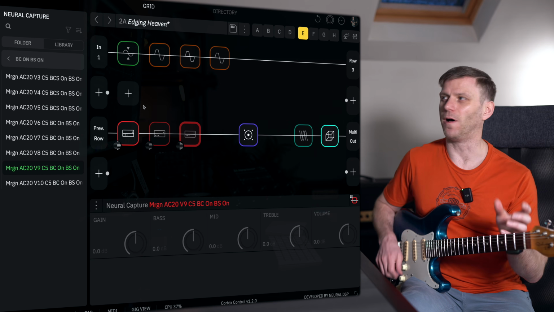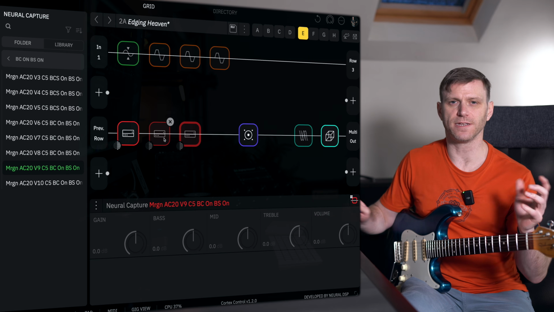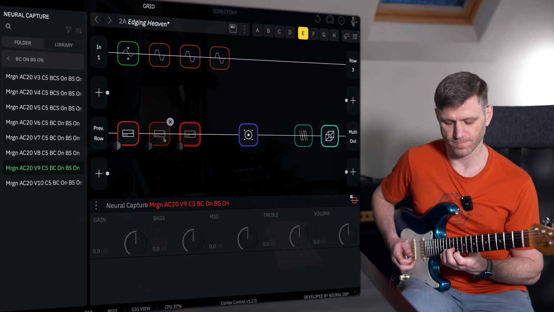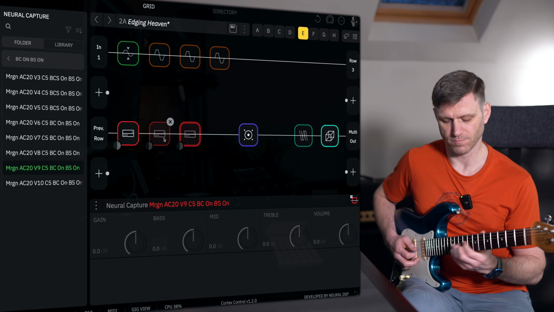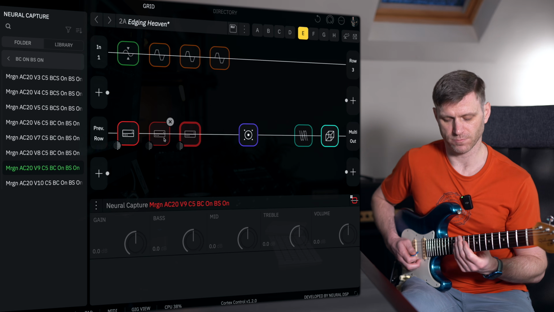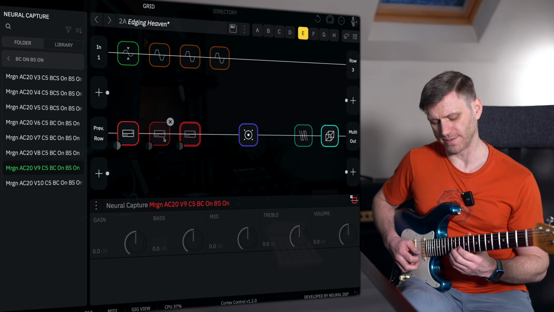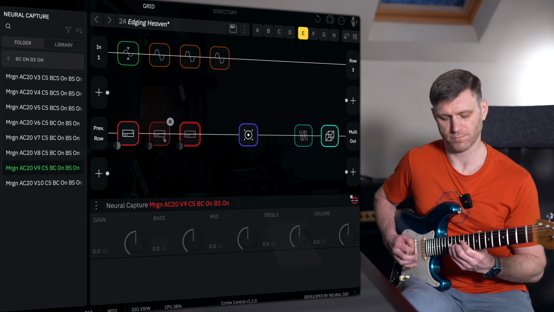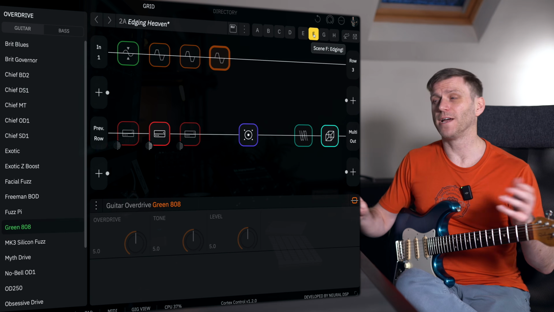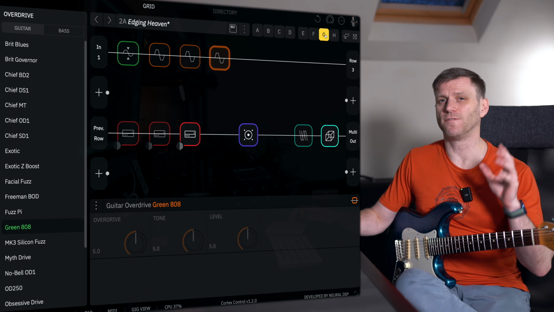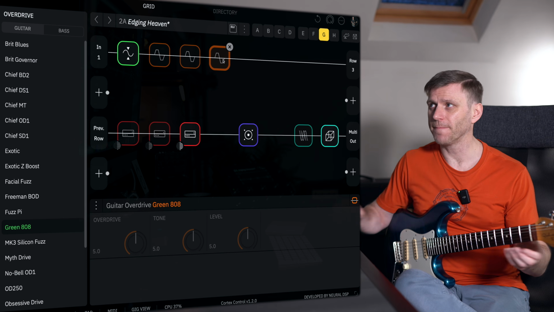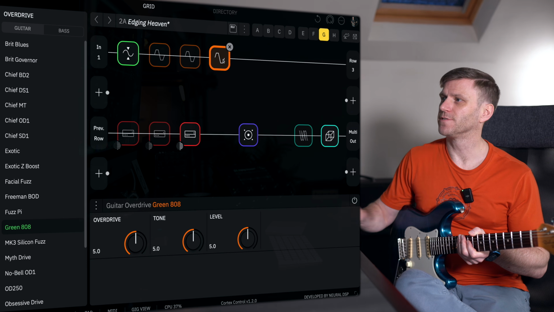I've then got a clean part, so I'm using scene E here, which is the cleanest sound. I'm in position 4 with my pickups and I go. Yeah, that's it. Then for the solo, I just go on to scene G again, so I've got the volume on the amp at full, turn on the compressor and the Tube Screamer, and we get the solo tone.